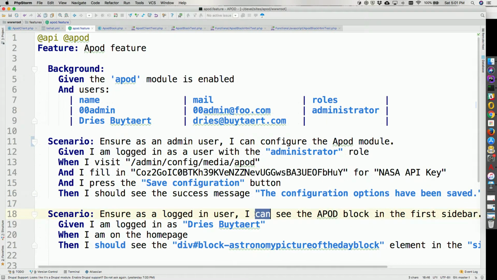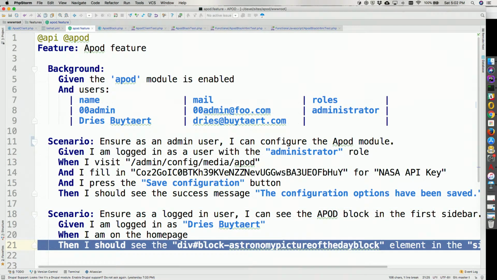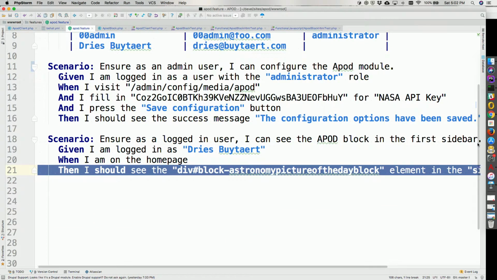So, checking the block is there. As a regular user, I can log in, go to the home page, and I should see my block. I'm looking for the block with a div. There are lots of different ways you can write this; this is just a very simple example. I could have put in assertions here that I should see an image of a specific size, I should see content, all those kinds of things.